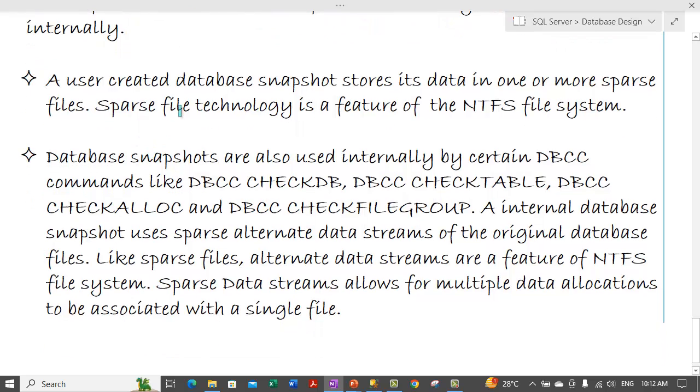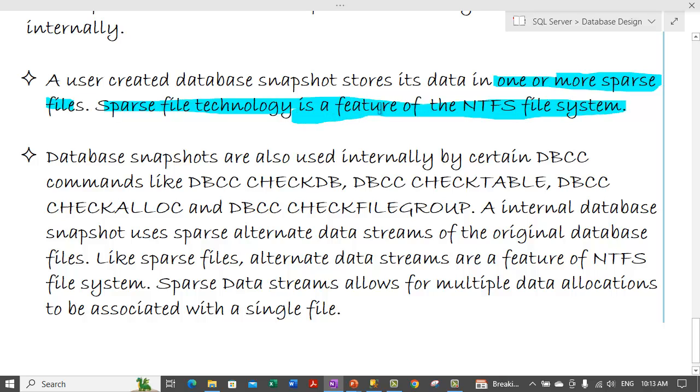Let's talk about each of them. So for example, a user created database snapshot, what does it do? It stores its data in one or more sparse files. So these snapshot files are basically sparse files, and whenever a user takes a snapshot, it stores its data in one or more sparse files. And sparse file technology is a feature of the NTFS file system.